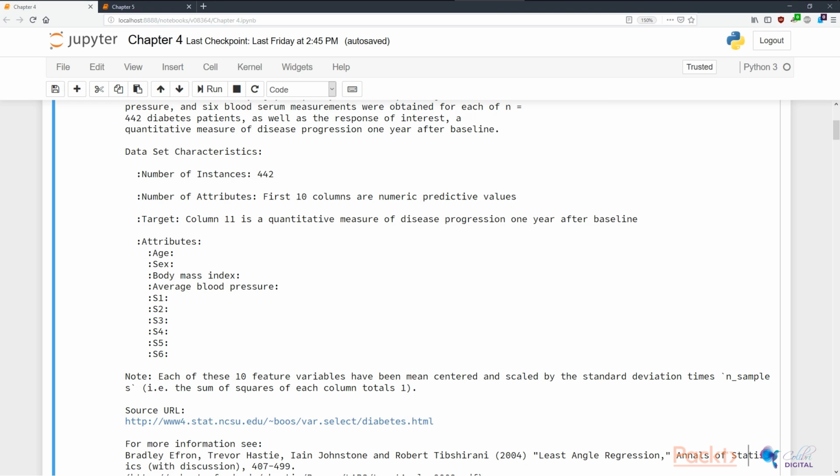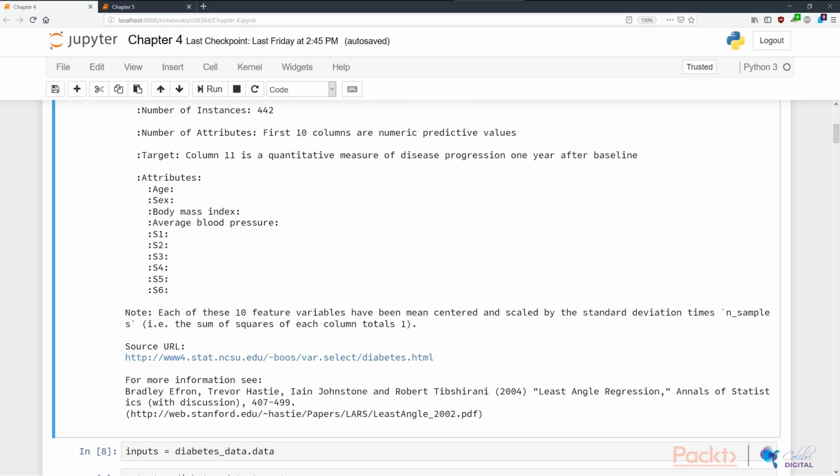The attributes include the age, gender, body mass index, average blood pressure, and 6 unnamed variables that are useful to us. It says that these 10 variables have been mean-centered and scaled by the standard deviations multiplied by the square root of n samples. So basically, the sum of squares of each column totals 1.